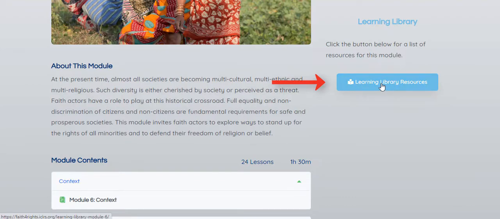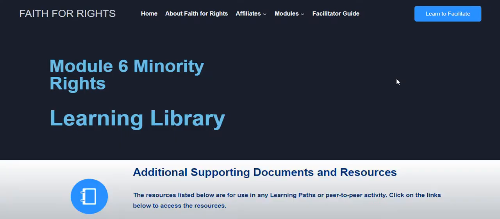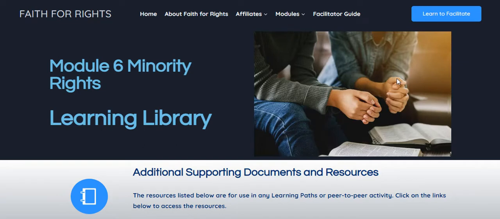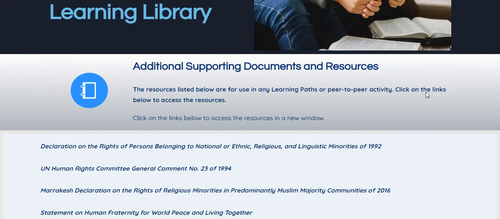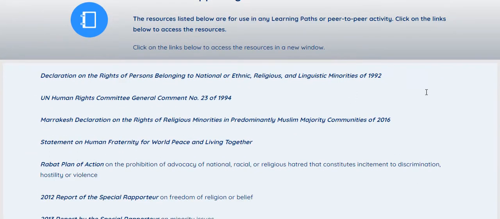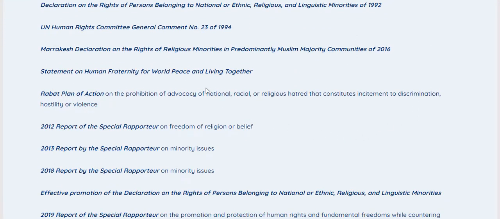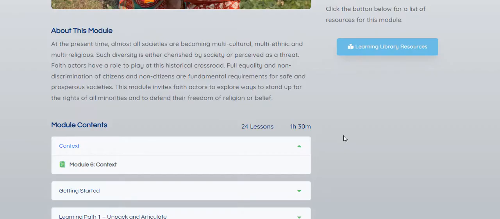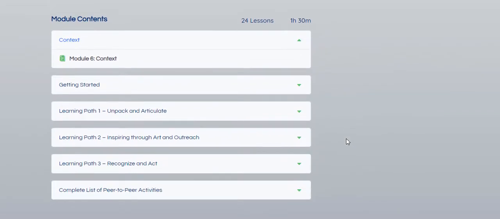When we click on the Learning Library Resources button, it takes us to a page that contains a list of active links that provide information related to the module. In this case, minority rights. Each of these is an active link, and by clicking on it, the user can go to those documents. The module content menu is a good place to start when planning a Faith for Rights session.